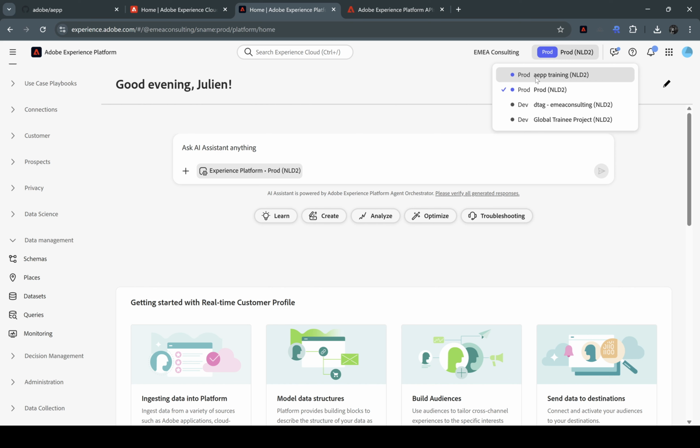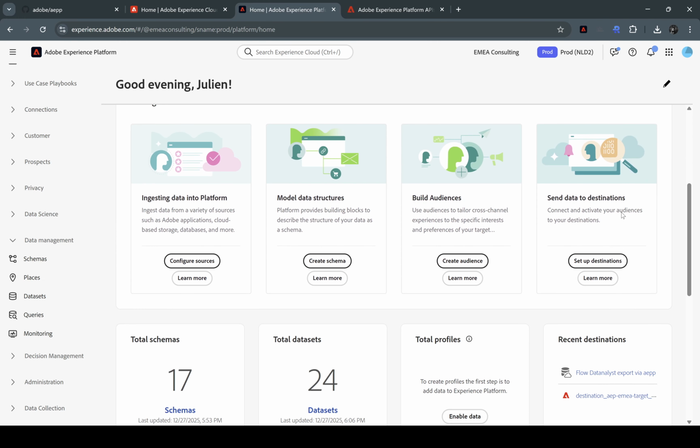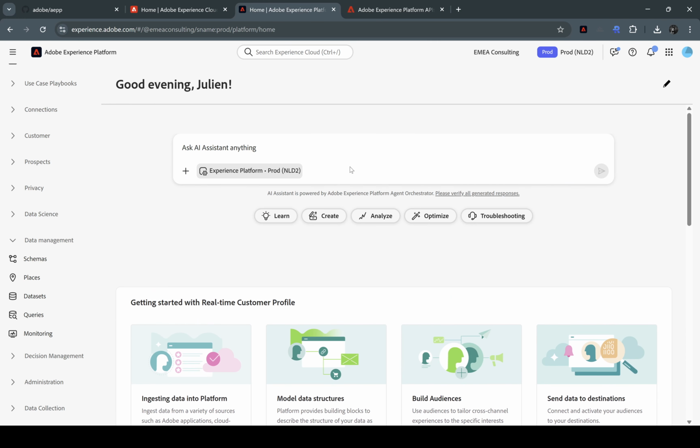You see that there is a production environment called aepp training, and there are also some development sandboxes called EMEA Consulting and Global Training Project. I'm in the EMEA Consulting organization, and here you can see that AI is now part of every project Adobe has to offer. It now has some AI capability where you can ask AI anything. We will not cover it now, maybe in a future video if you are interested in the different AI features of Adobe. However, they are not API based, so again, it's using the interface, and we are not going to use that very often.